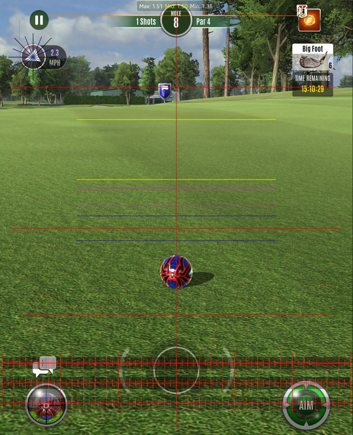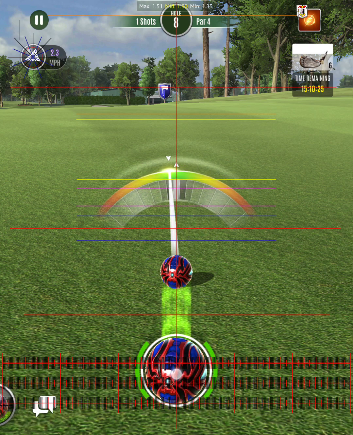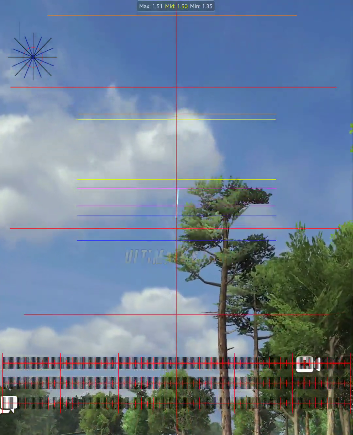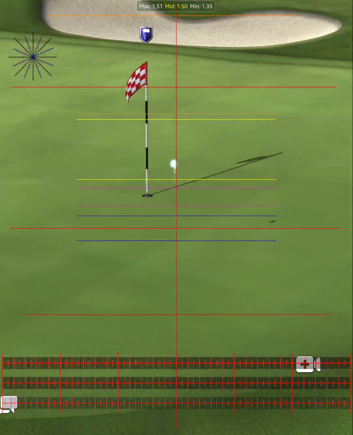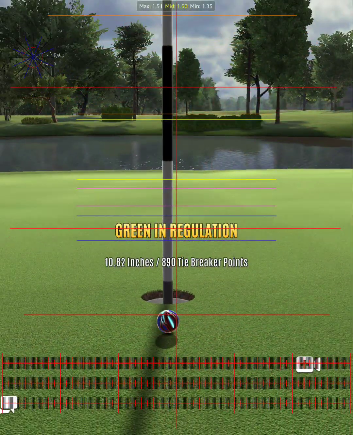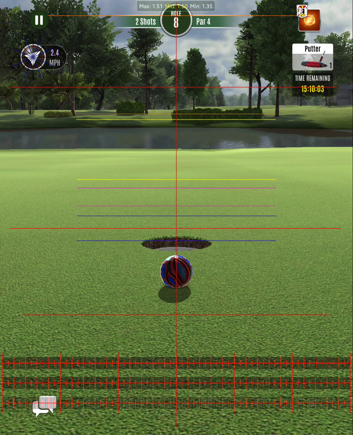So we're hoping for an ultimate shot. We're going to get our ball in the center here. We got an ultimate shot, and so we've done the best that we can do. Whatever happens, happens. And we got an 890, and that's what I was hoping for. So this is my grid. This is how I do it, and that's how I use it.